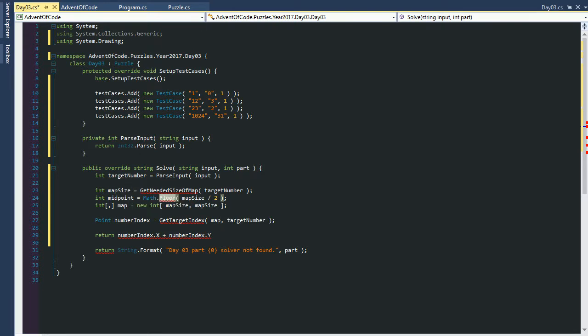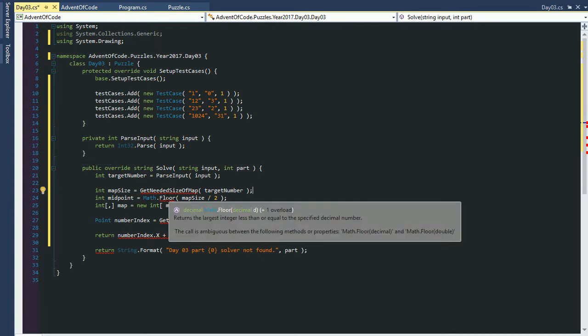So if we have an array of size 5, so we've got index 1, 2, 3, 4, that's 5 numbers, then it's going to find the halfway point of that size, so 2.5, round it down, so we're going to get index 2, which is the midway point. But why don't you like floor?